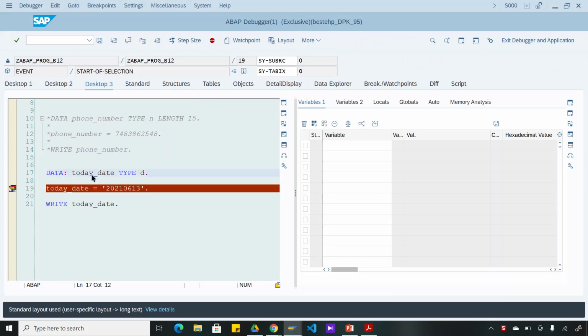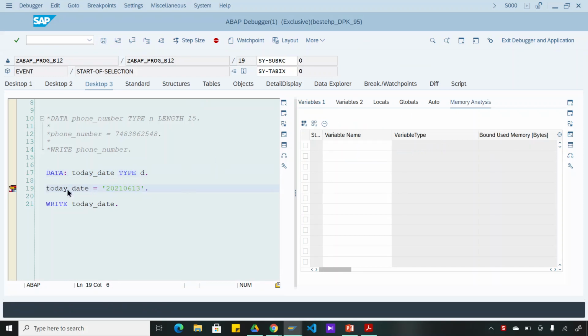You can see here today's date has the default value of 8 zeros. How much memory has the system allocated? By default the system has allocated length 8. How much memory will it allocate? 16. Very good. It has allocated around 16 bytes of memory.